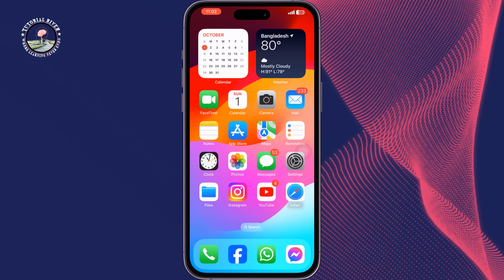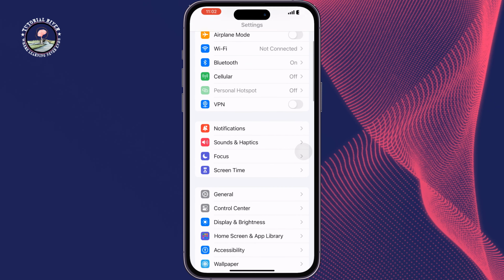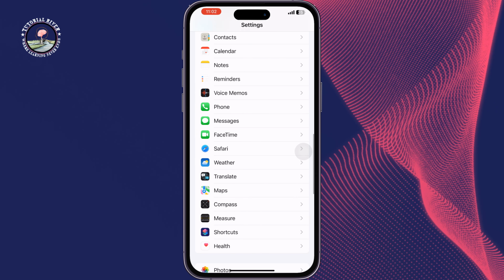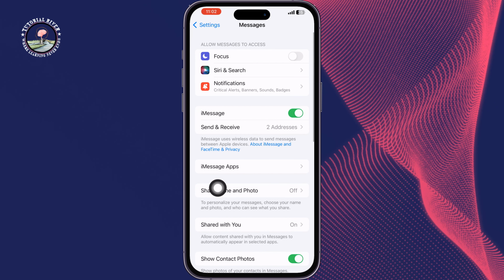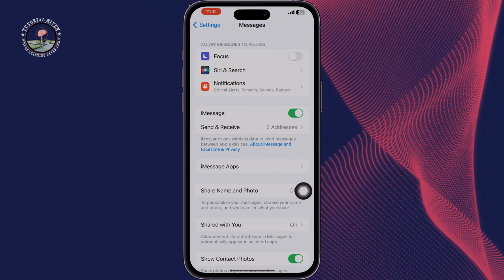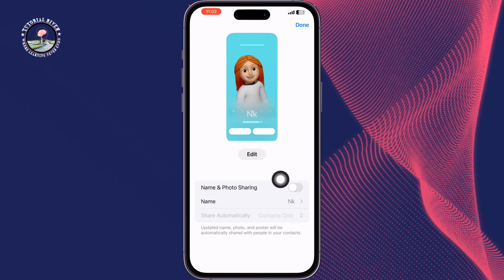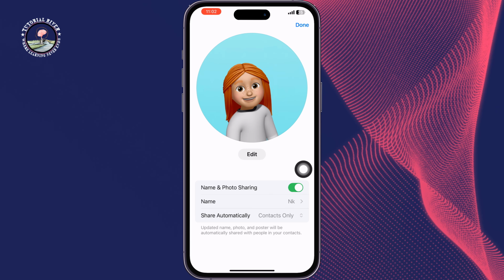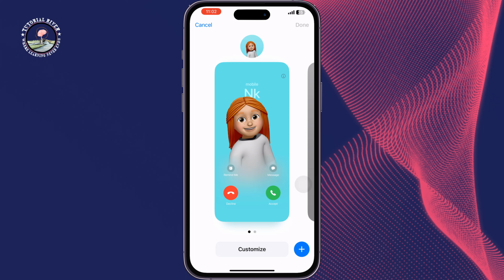First of all, go to your iPhone settings and scroll down. Then tap on Messages. Tap on Share Name and Photo. Enable name and photo sharing. And then tap on Edit. And to create a new contact photo or contact poster, tap on this blue plus icon.